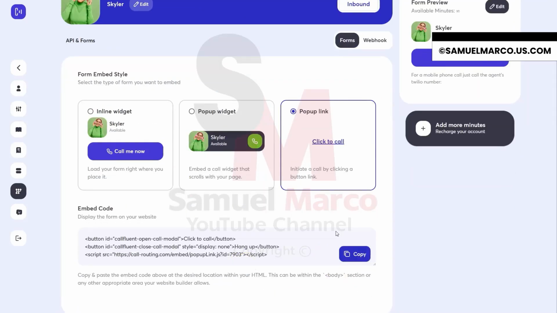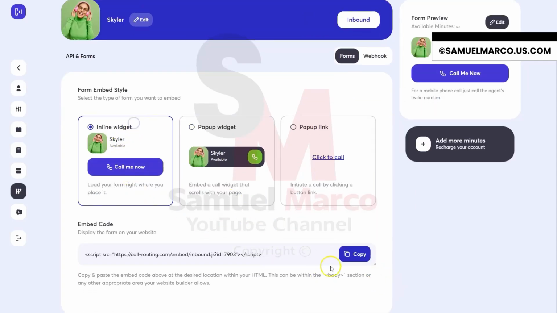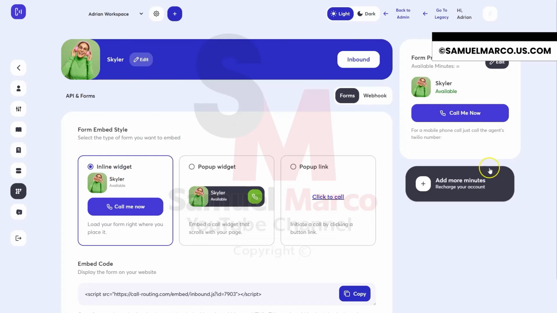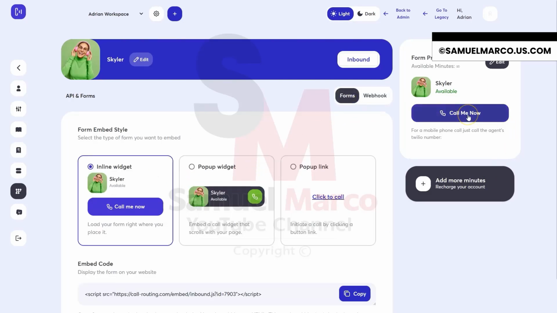Just copy and paste it in your website anywhere. You can use pop-up widgets, inline widgets, or even a link. Or you can even use webhooks and add fields that you want to use. But for more advanced, you can find trainings inside. Now we can give it a call right now.